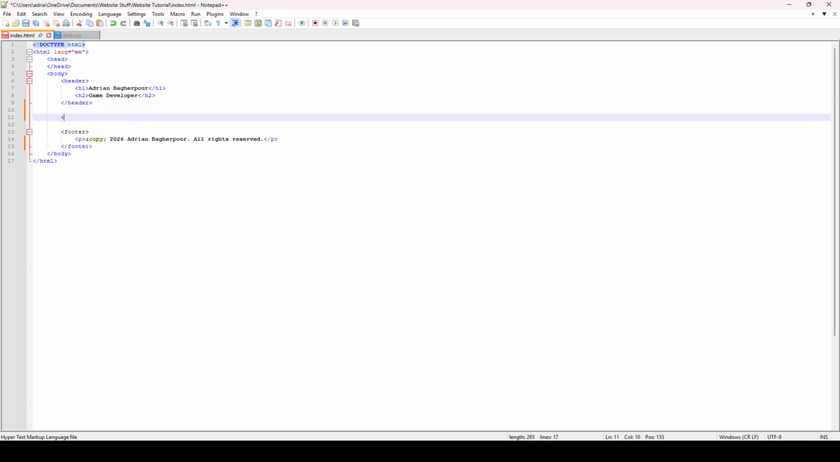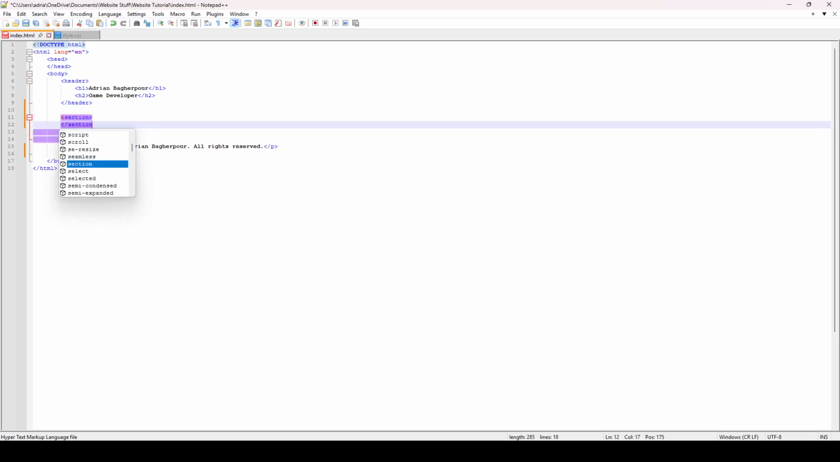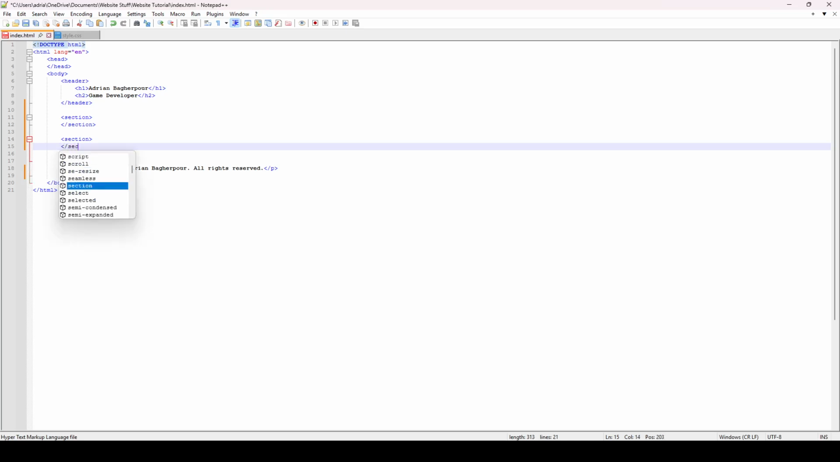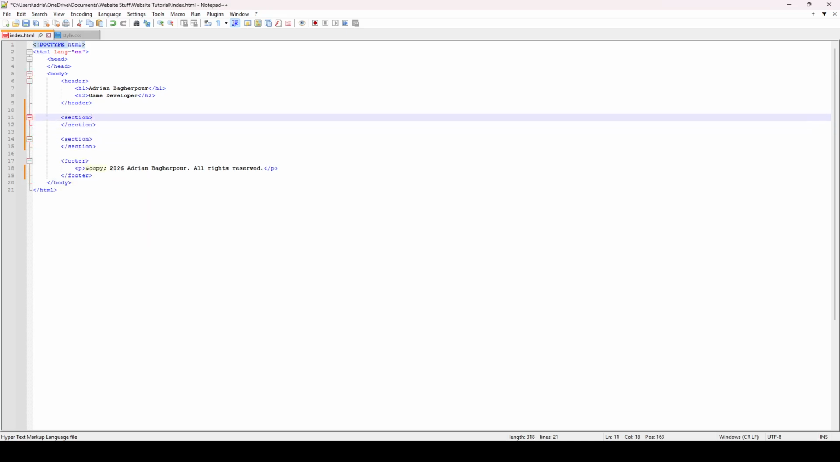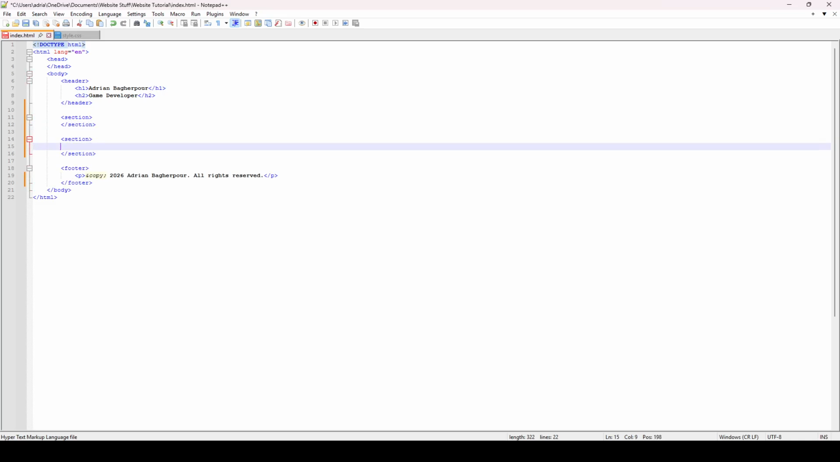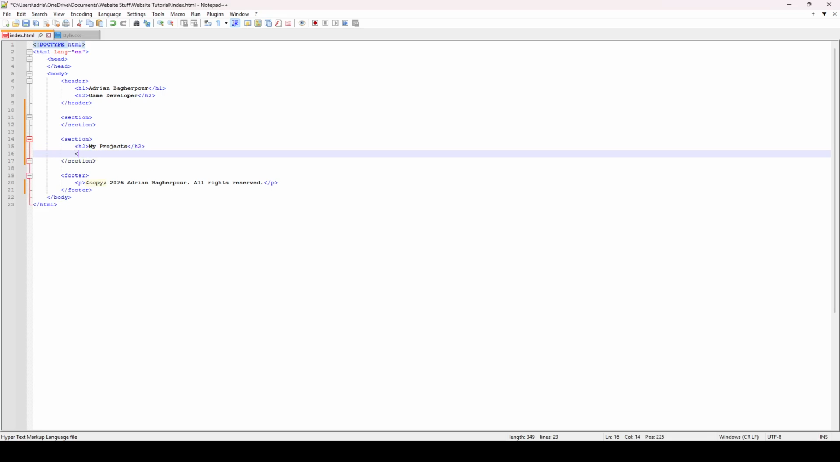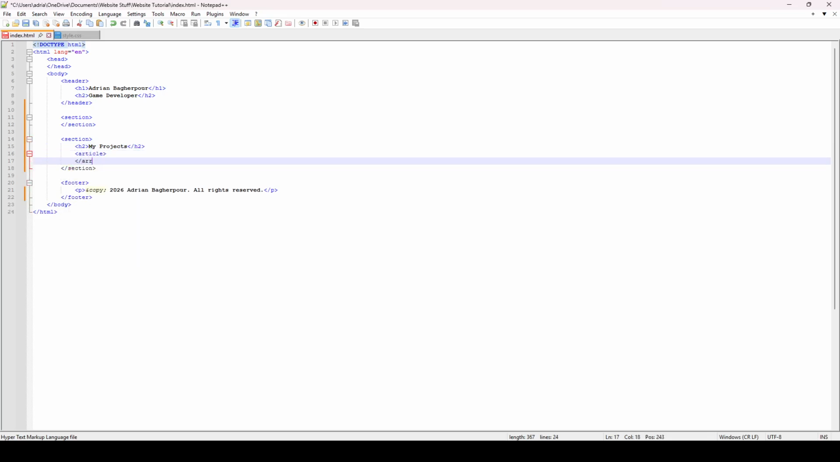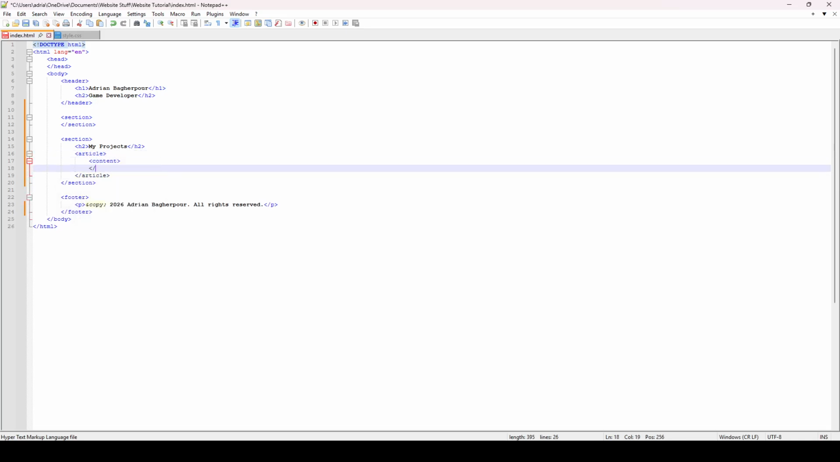Right, and now we need sections. We're going to have one section, well, two sections, sorry. We're going to have one information section, and we're going to have a latest post section, or your projects section, essentially. So let's do my projects. You can do, yeah, you can do that. And then let's do article. So article is another container. And then we can do content, which is another container. So we're basically putting a container inside of a container inside of a container.